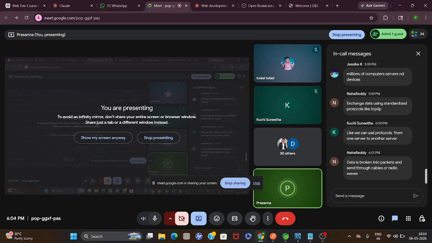Let me clarify how the internet works. We know what web development is. How does a website actually load when we type something in the browser? To understand this, we need to know how the internet works. So, the internet is a group of computers that connects all over the world. This internet works in a client and server architecture.